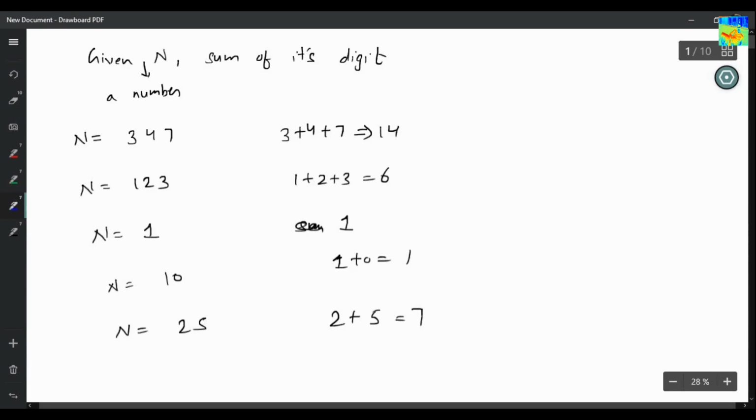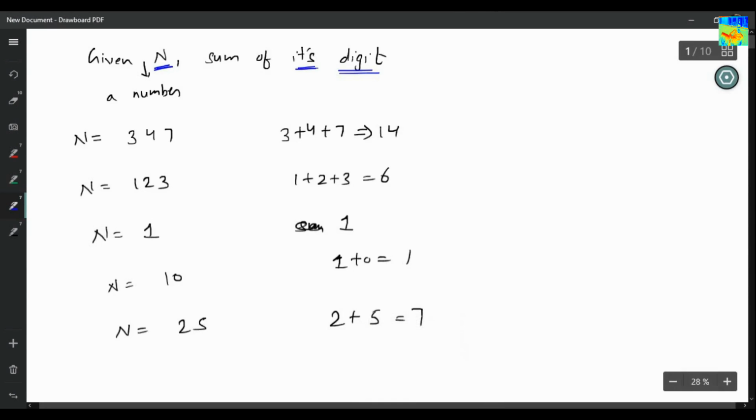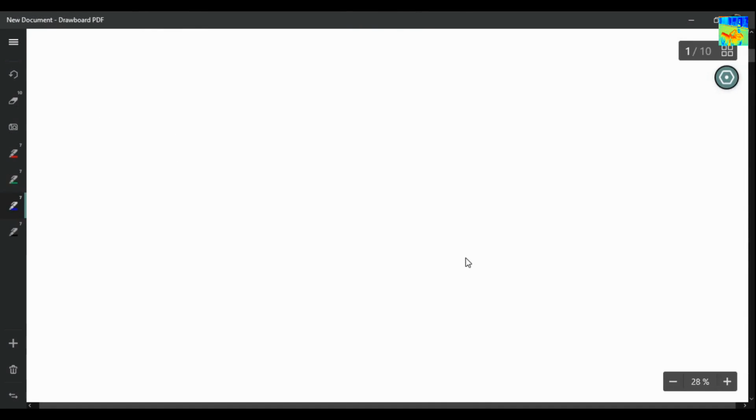So the problem is very easy. Given a number n, we have to find the sum of its digits. So how can we solve this problem? If you want to take some time, you can pause the video. Okay, so the algorithm for solving this problem is very easy.